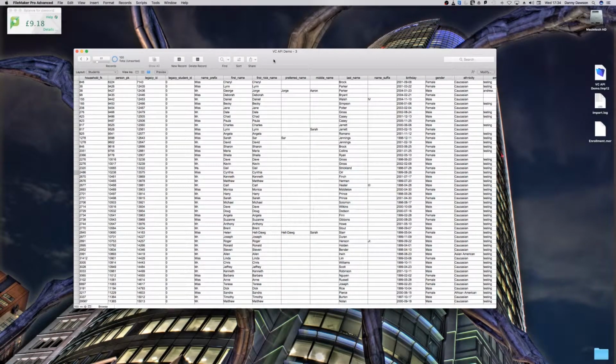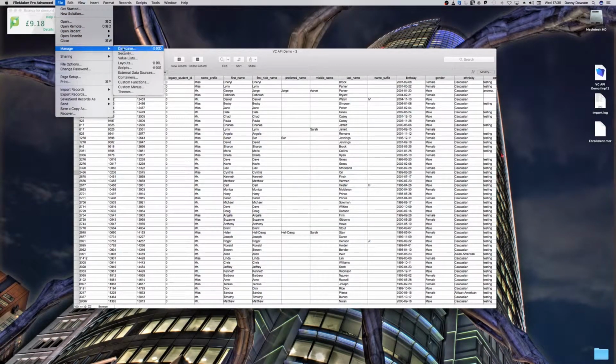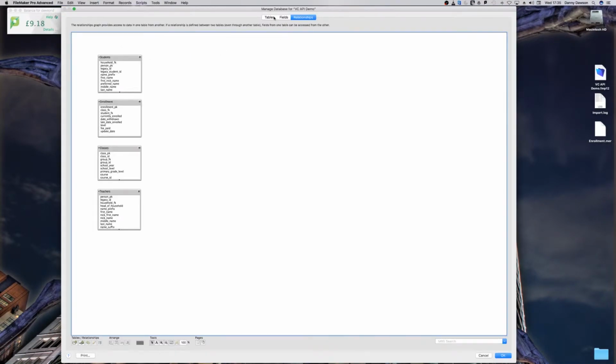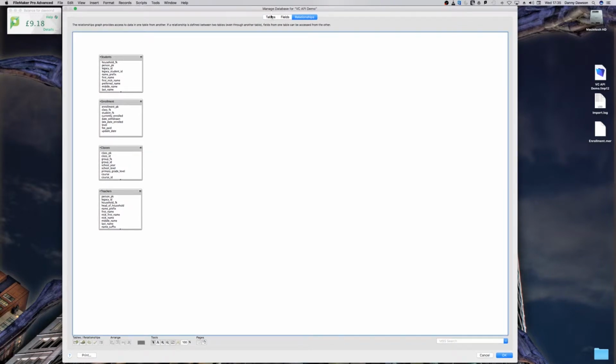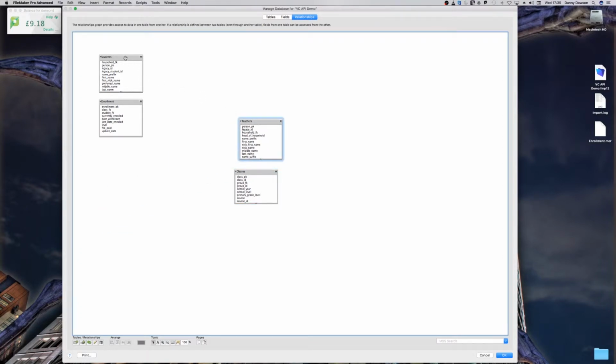FileMaker's a relational database. We've brought in 4 separate tables, and the next step would be to build relationships between them. I'm going to very quickly demonstrate how easy that is by using this demo. I'm going to go into the database manager, and here on this relational graph we have the tables that we've brought in. We've got 4 tables. I'm going to build a report that is essentially a class list.